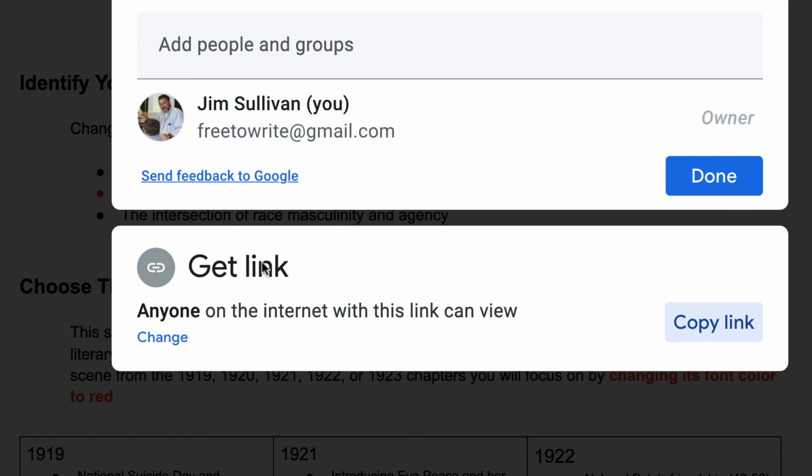If it says restricted, no one can view it. You need to change it. You need to click that change button and change it. Okay. Hope that walks you through how to do this.